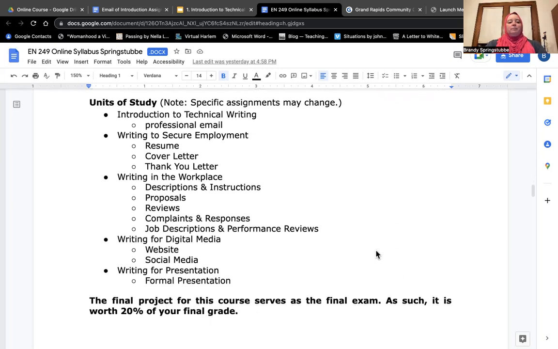Okay. So we have 5 basic units of study, and there's some overlap in where some things fit. But in general, these are our 5 units. The first week is our introduction to technical writing, and your first assignment, the one that fits in there, is going to be a professional email. This professional email would work just as well in the writing to secure employment as well as the writing in the workplace, but I've just set it apart as that introductory assignment. Writing to secure employment is our second unit. We'll be working on resume, cover letter, and possibly a thank you letter in that unit.